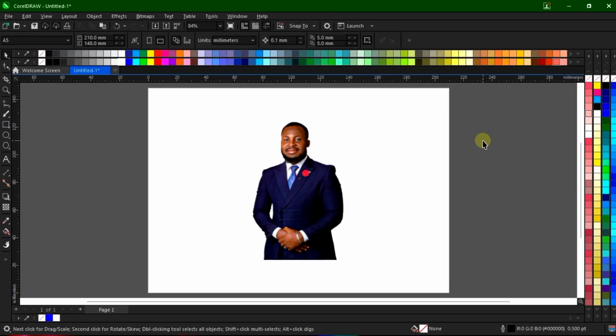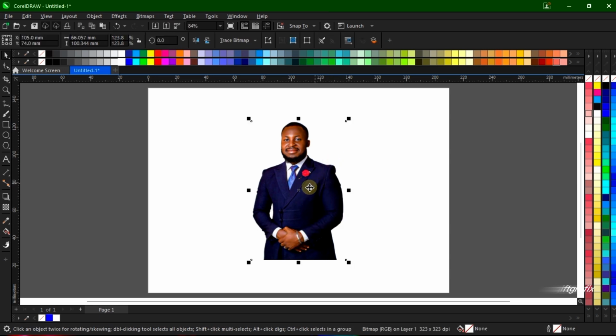Welcome to this tutorial. In this tutorial, I'm going to show you how you can power clip an image into an object. If you are wondering what power clip is all about, power clipping simply means placing a picture into another object called a container or frame. That is to say, you do not want all the parts of the image to show. I'm going to show you how you can power clip very well.